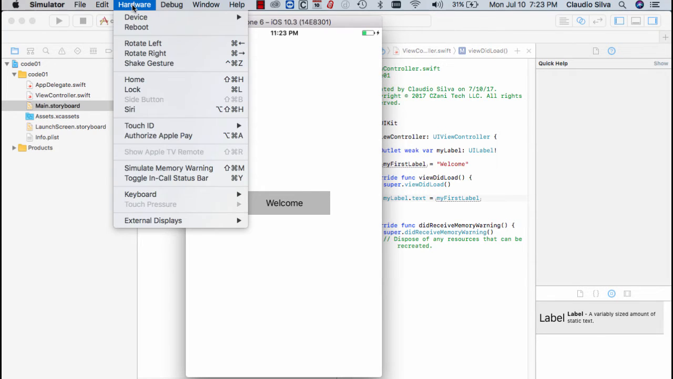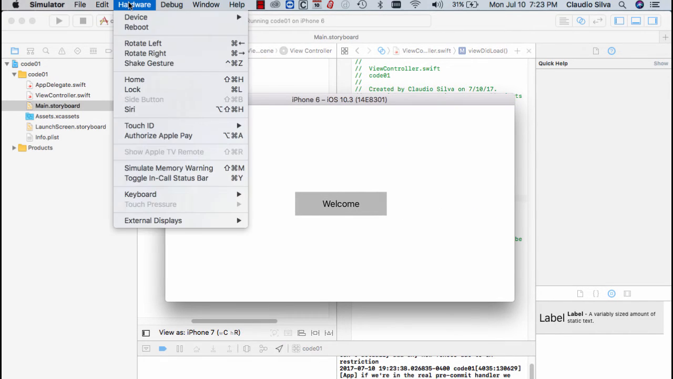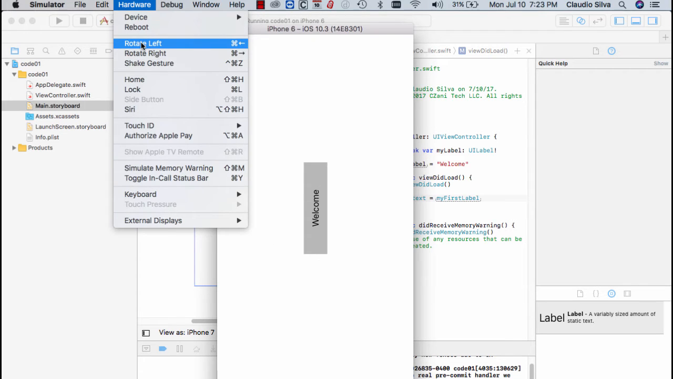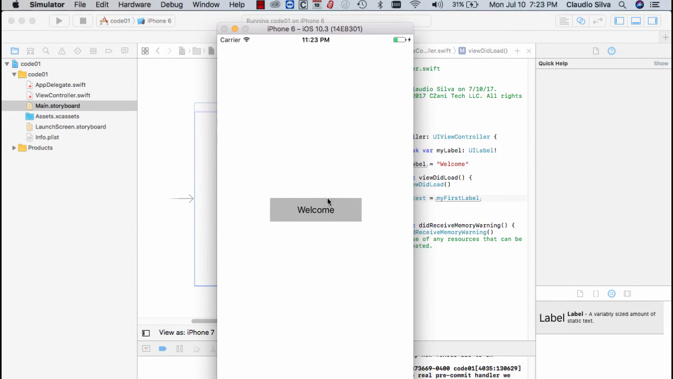Let me talk a little bit about the simulator. Here we can do a few things. We can rotate the device. So you can simulate situations to see how your app is gonna look. No, it's not a little bug. It's because I put the cell phone upside down. So let's turn right again. Okay, now let's see.